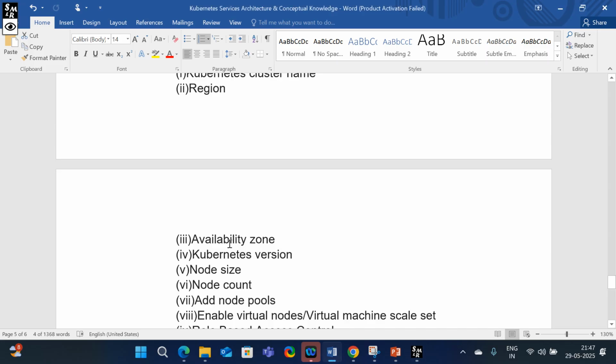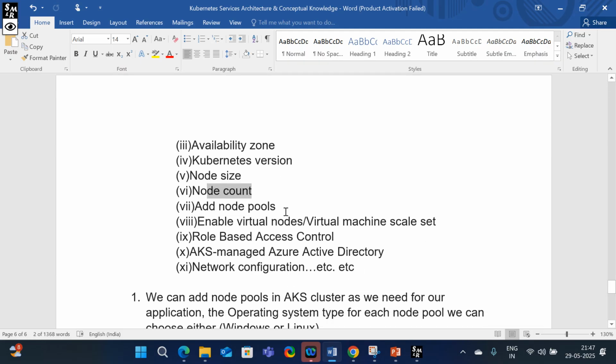So how we maintain the availability zone in order to make the application highly available. You are going to select the availability zone, and we need to select the Kubernetes version, the node size, and the node count. We are going to maintain the node pools, and how to do role-based access control, how to integrate AKS-managed Azure Active Directory, and how to do the network configuration. All these things we are going to learn while I create Azure Kubernetes Service.